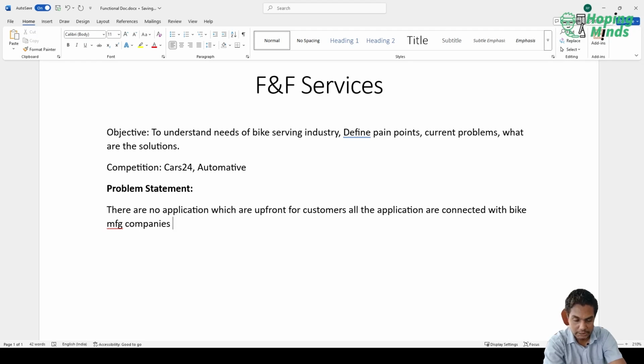Maybe also with Bajaj and all of that. Especially for motorbikes, and so there is a lack of transparency. So I would highlight a few bullet points I have observed. Let's do that.